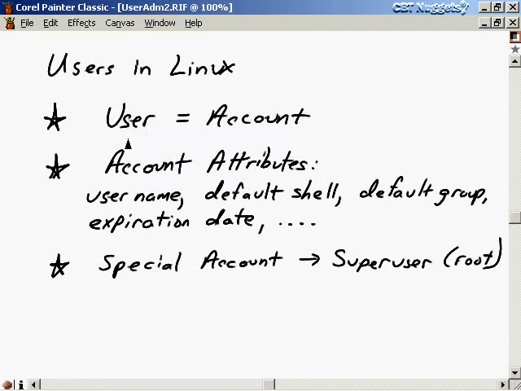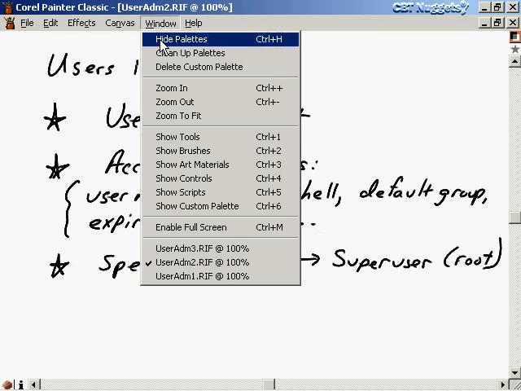When we talk about users in Linux, what we're really talking about are user accounts. The set of attributes that we associate with an account are a username, which must be unique, a default shell, a default group, possibly an expiration date, and a few other things that we'll look at later. We already know about the special account, the superuser account. This is the only account that can add, remove, and modify users in the system.